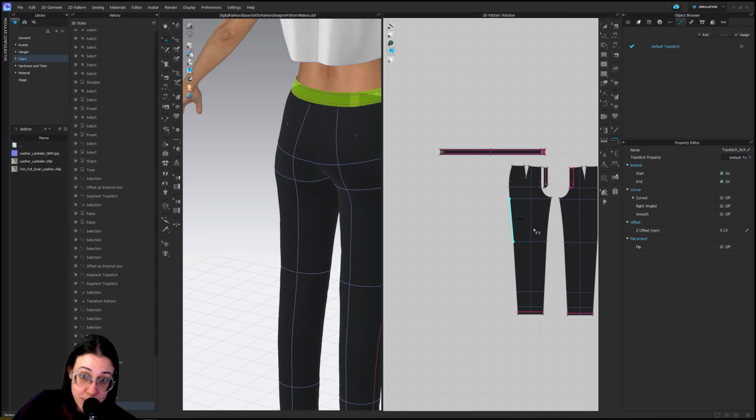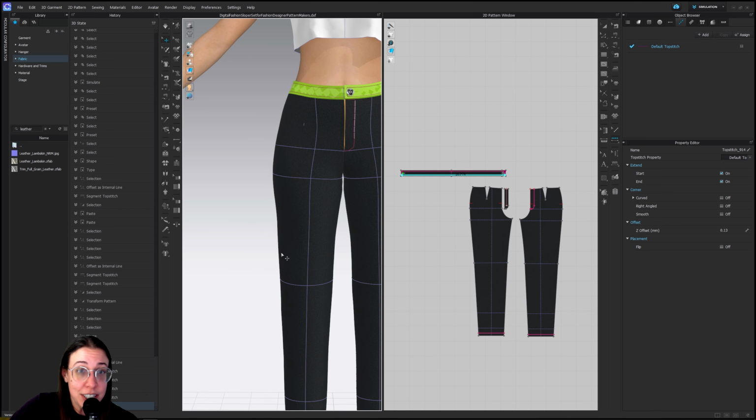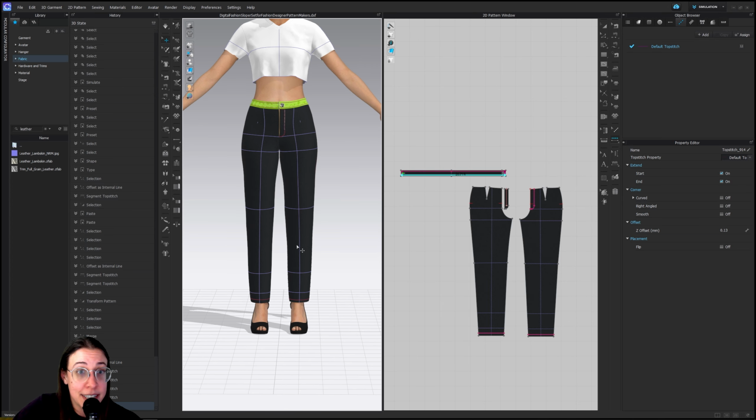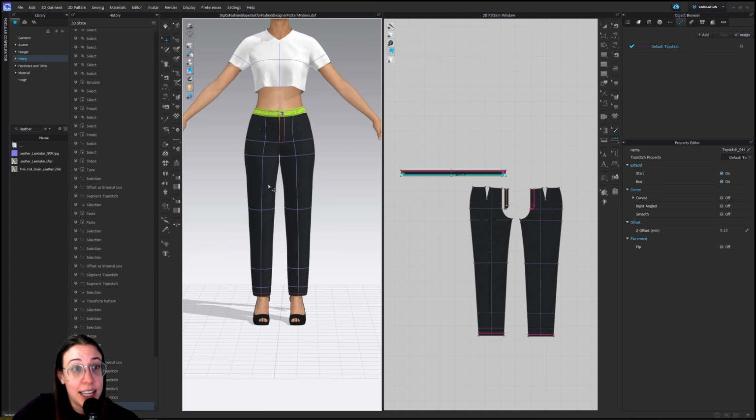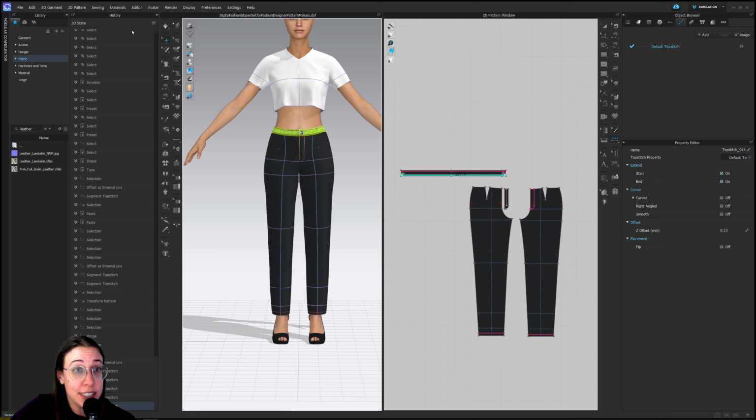All right. I will render it and share those renders with you, but that is how we can make a woven pant and a woven shirt in CLO3D.